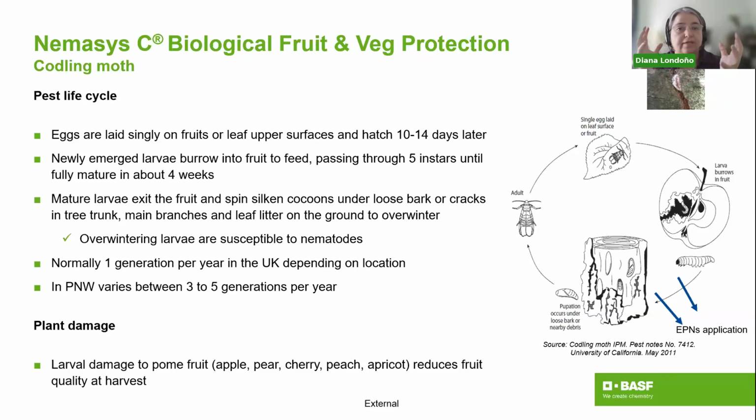So you have to think first, what is your region? For example, in the UK, we have around one cycle per year for the insect, while in the US, in the Pacific Northwest, you can have between 3 to 5 cycles per year. That means the application timing is going to be different, and also the number of nematodes that you're going to use. This is very important to keep in mind, because the number of generations matters when you think about the IPM program that you're going to use.